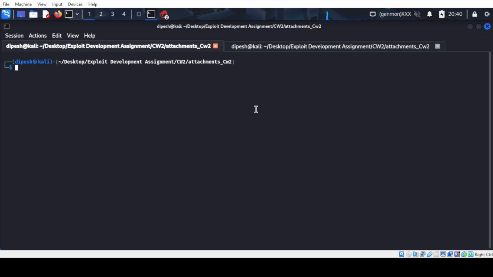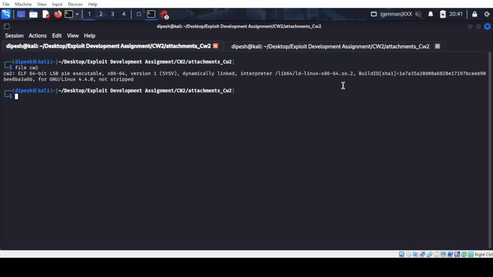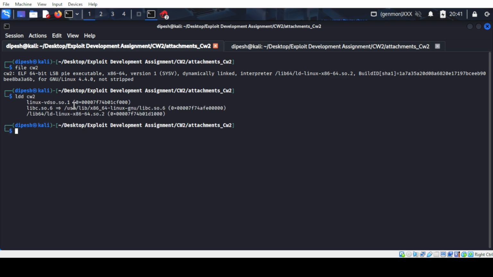Before getting started, let's check a few of the binary file details. For that, I will use the file cw2 command. Here we can see this is a 64-bit executable file that has been compiled for x86-64 architecture, and it is dynamically linked. Next command, let's check ldd with the file name.